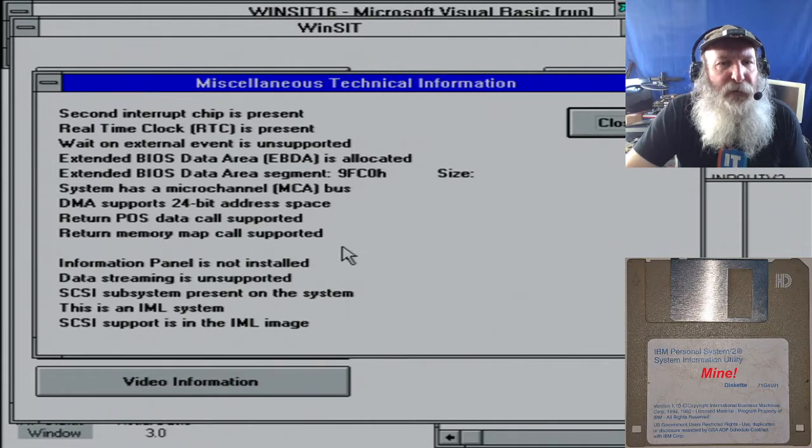System has a microchannel bus. DMA supports 24-bit address space, and of course this is a 24-bit address system. 16 megabytes of RAM maximum. Returns POS data call supported. Return memory map call supported. Information panel not installed. Data streaming unsupported. SCSI subsystem present on the system.